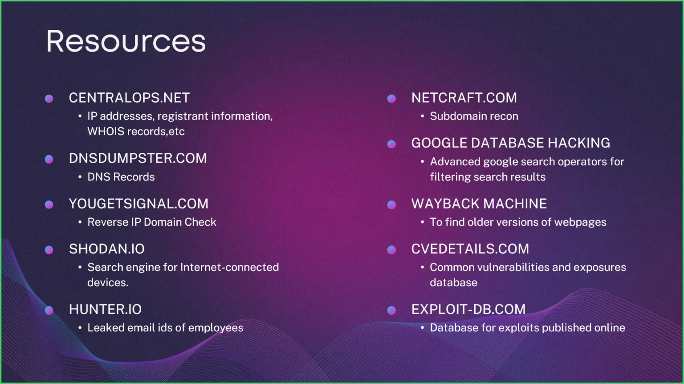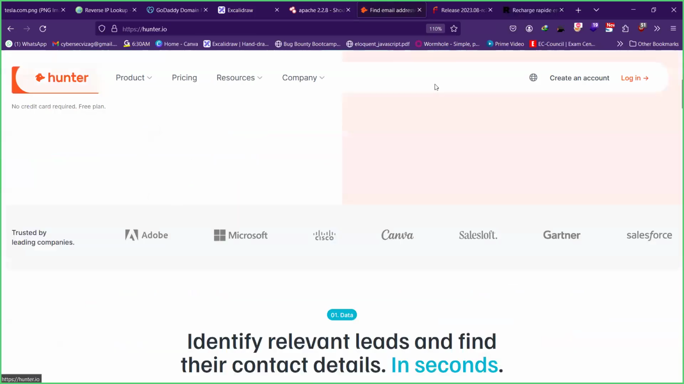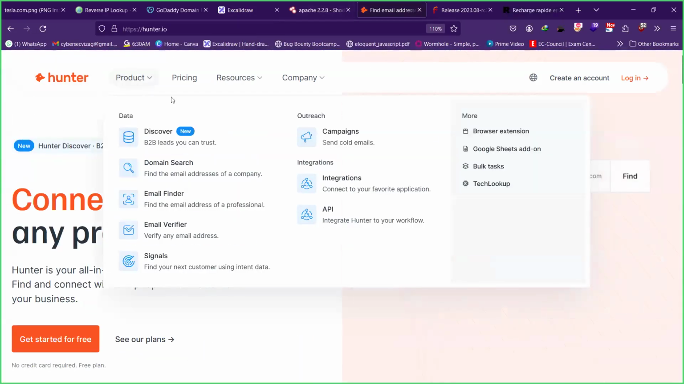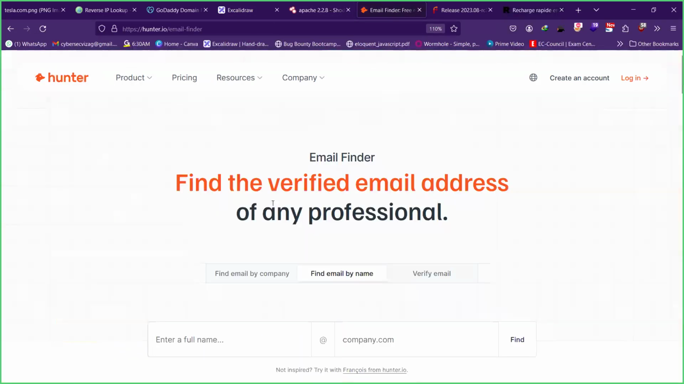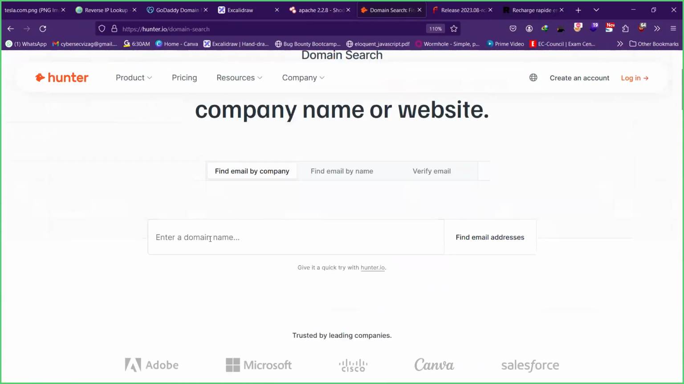Again, you can just go back to the website hunter.io. This is the official website. You go to products, you go to email finder, and here click on find email by company. And just enter the domain name, Tesla or Amazon or whatever it is. So if I go for, let's say, another website, any other website that you want to mention, guys?